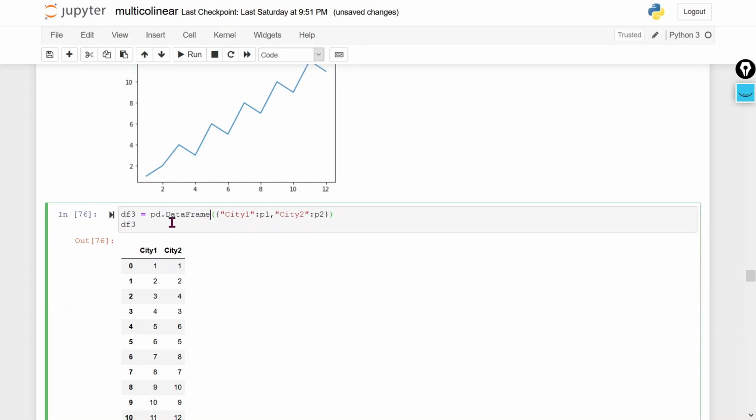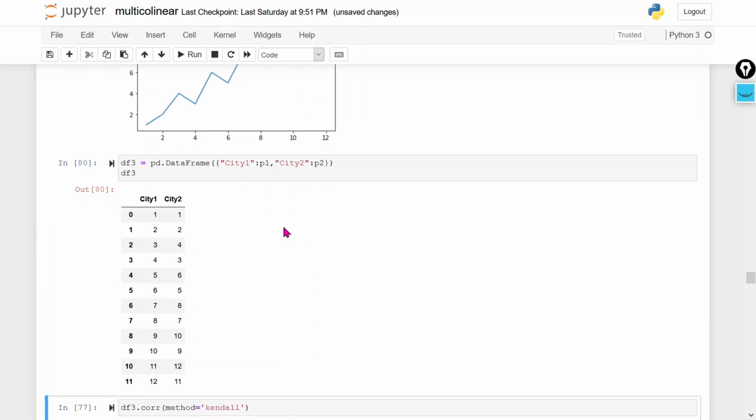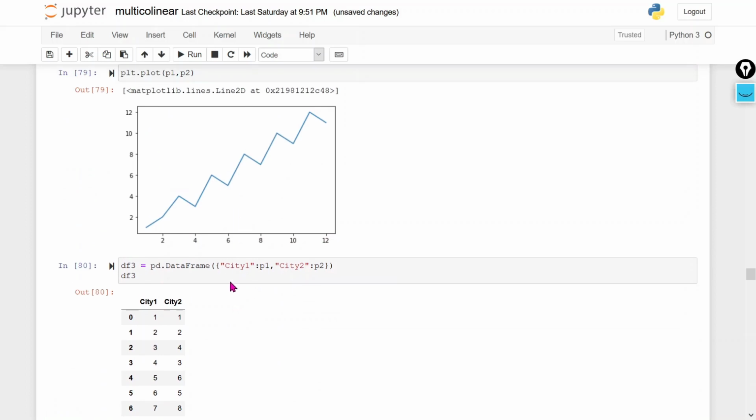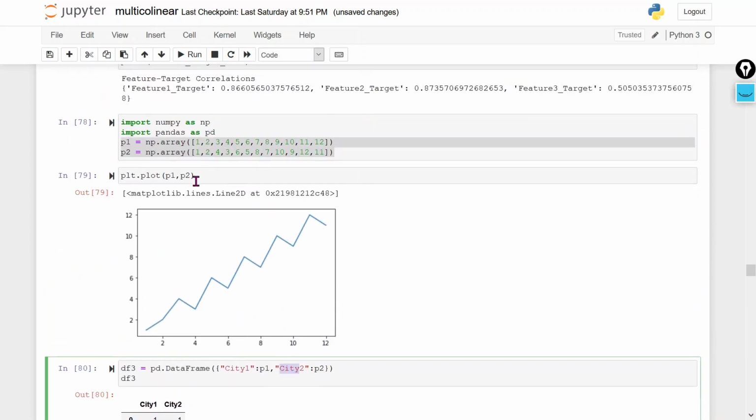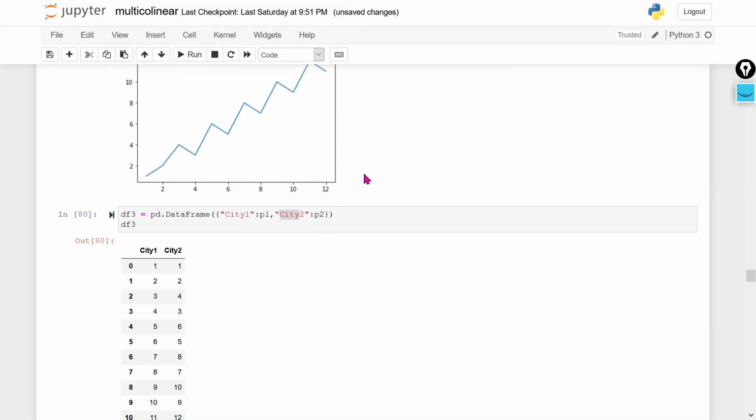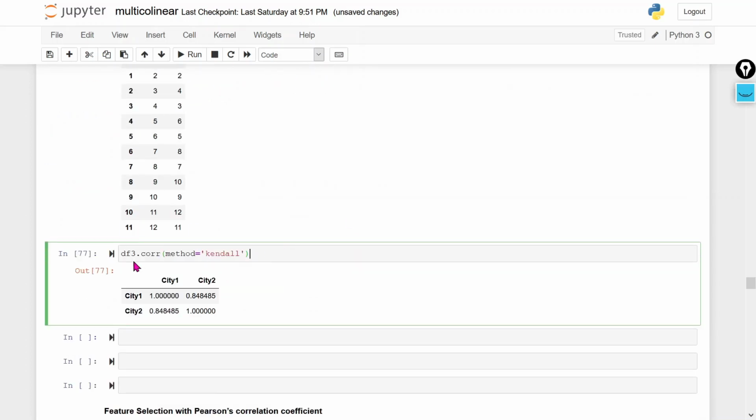How can we do that? First let me create the data frame. This is the data frame I created. I just added the names of the columns for these two arrays. Then we can use this formula, the data frame dot corr method. Then which method am I going to use? I am going to use Kendall's. So you will get city 1 and city 1, both the same variable, so you will get the correlation 1. City 2 and city 2 you will get 1. But for city 1 and city 2 you are getting 0.8484.